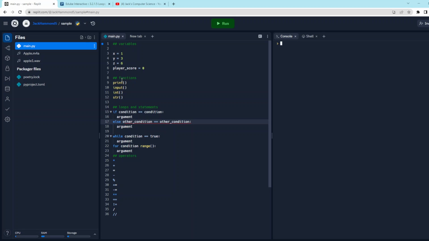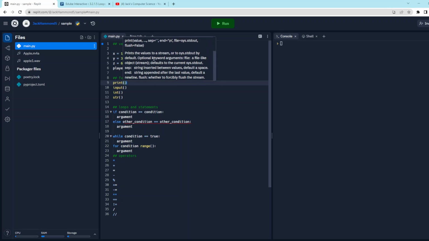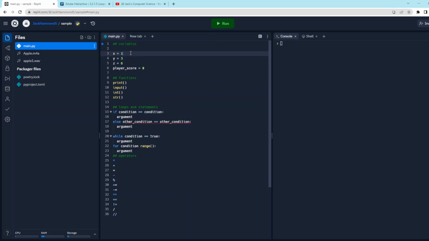I also learned about functions, the first one being the print function. This will allow you to display text onto the screen, and you can use variables. So for example, if I wanted x to equal hello world, and then I printed x, it would print hello world onto the screen.